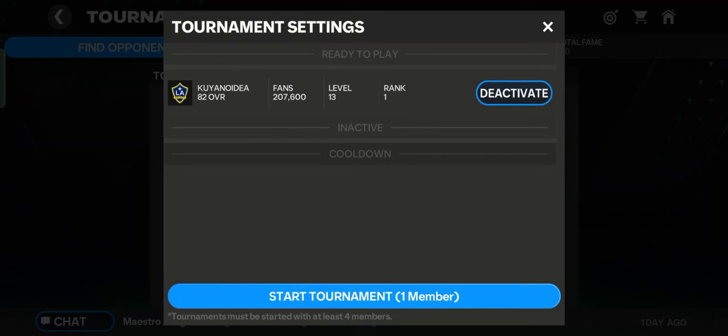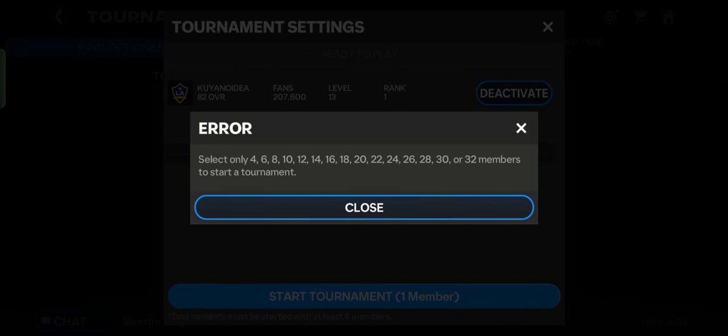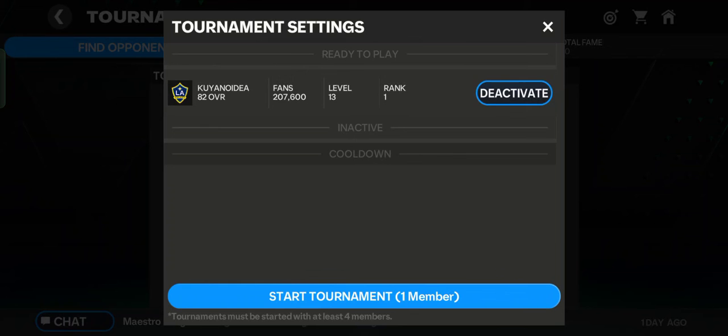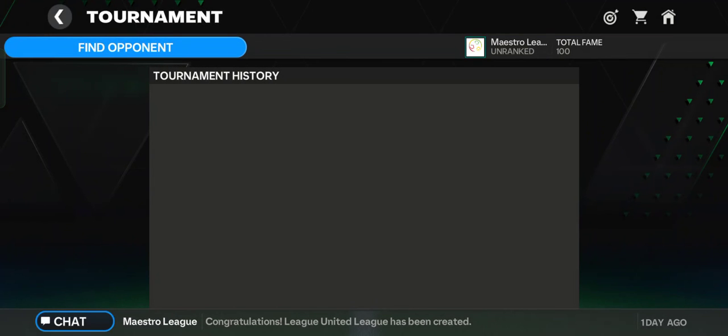Tap Find Opponent and Start Tournament, and the minimum tournament members is 4, 6, 8 and so on. But if you have no members, it will error, you will get an error message like this. So you can make your own tournament in your league.